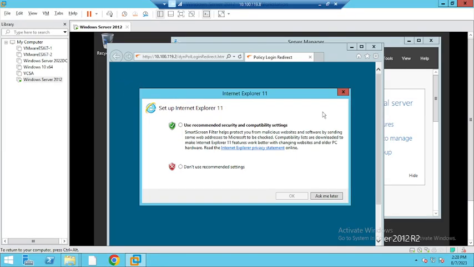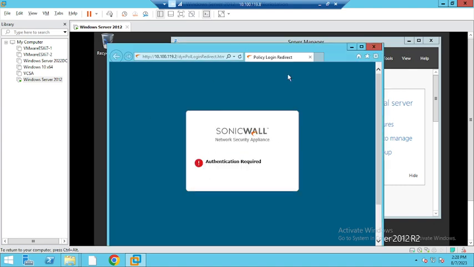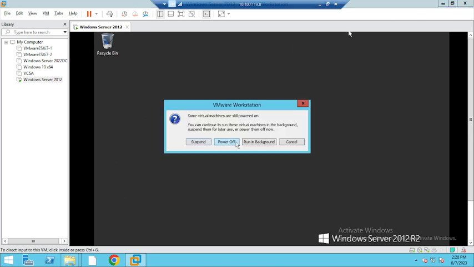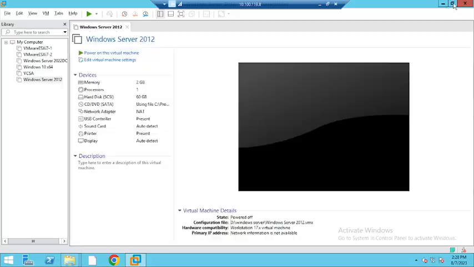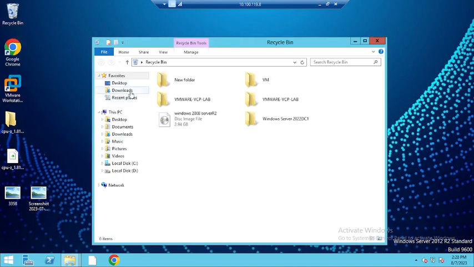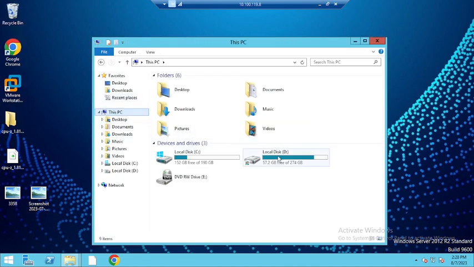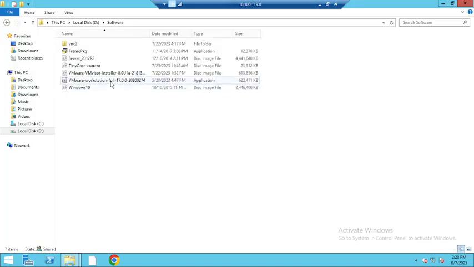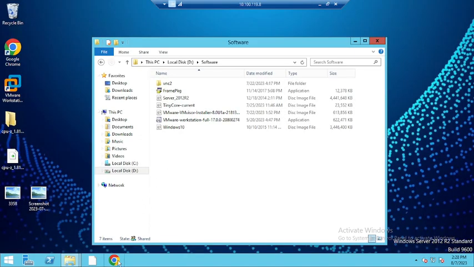Okay, you can see some operating systems already installed here. This is the workstation. So just powering off everything so that I can show you from the beginning. This is the VMware Workstation Pro. So I'm showing how to install this application. And see, I have already downloaded it. VMware Workstation full. So I will show you how to download it.